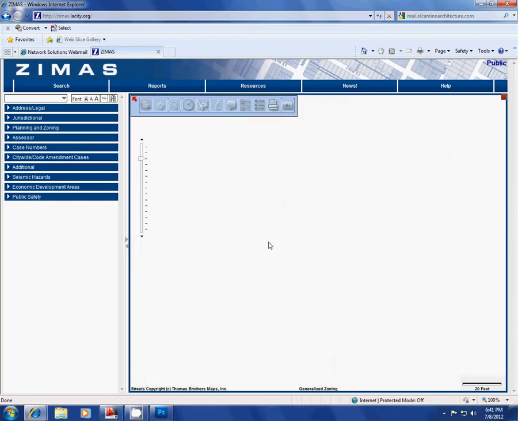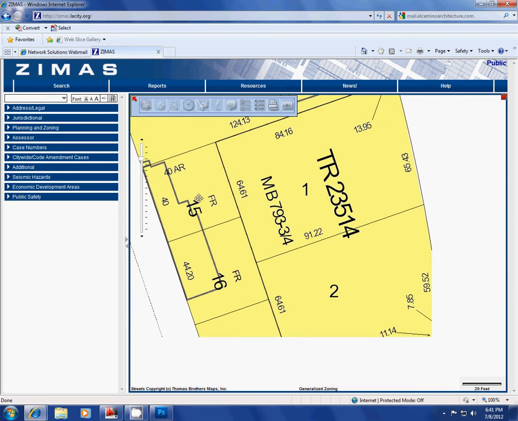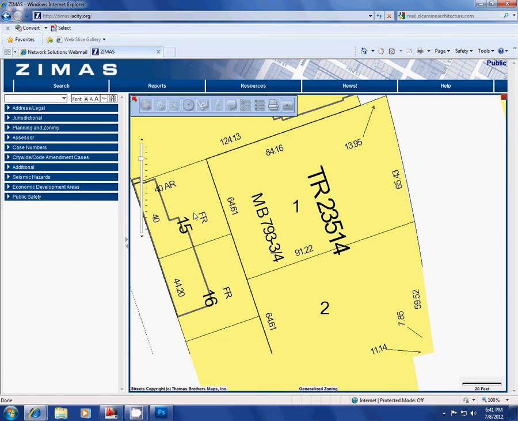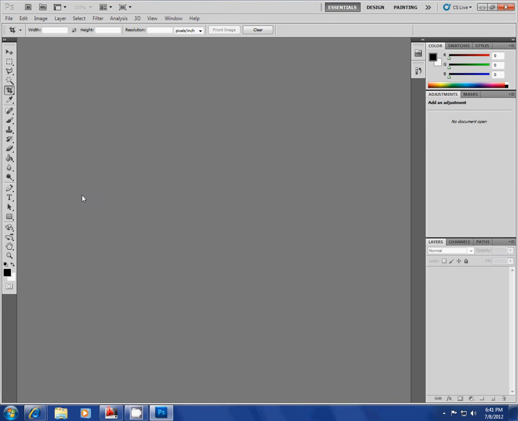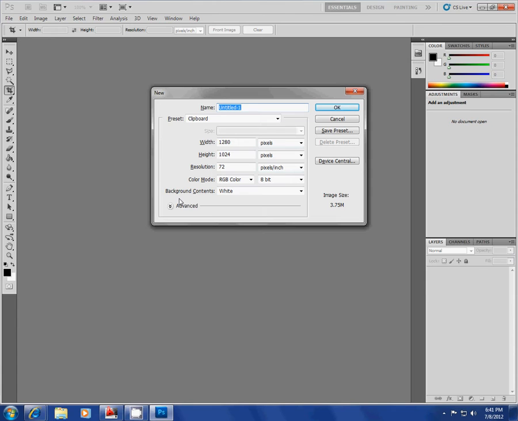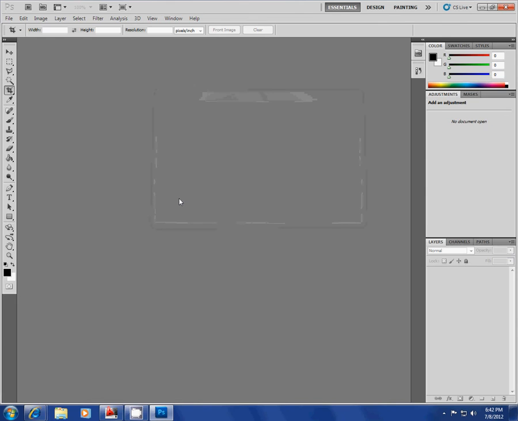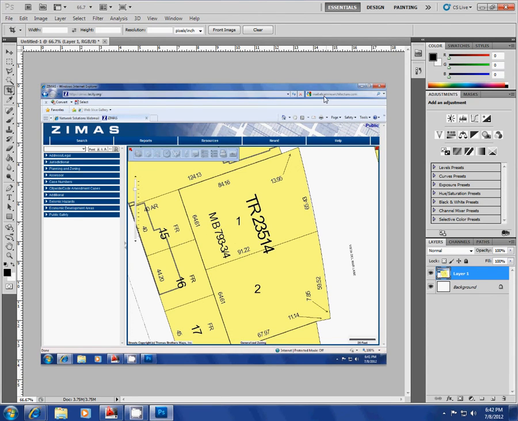Zoom in close enough so that you have some of the dimension lines so that you could reference them in AutoCAD. And then you would press Print Screen on your keyboard, right? Then you would go into Photoshop, open it up, and press Control N, which opens up a new page. If you have something on your clipboard, it'll produce a page that is the same dimensions as what's on your clipboard. Go ahead and press Enter, press Control V, and there it is, voila.